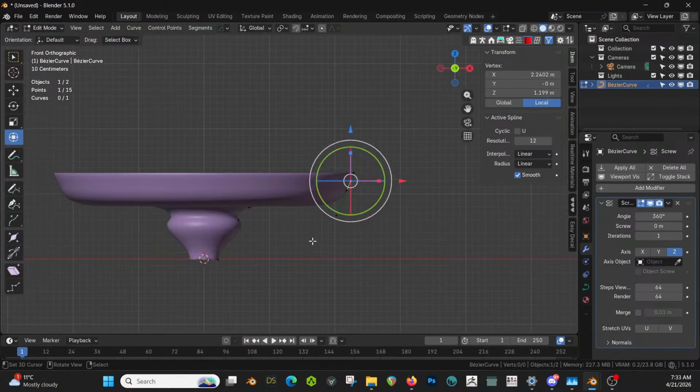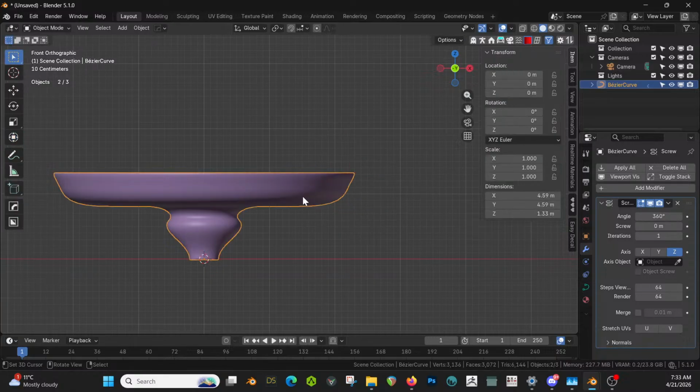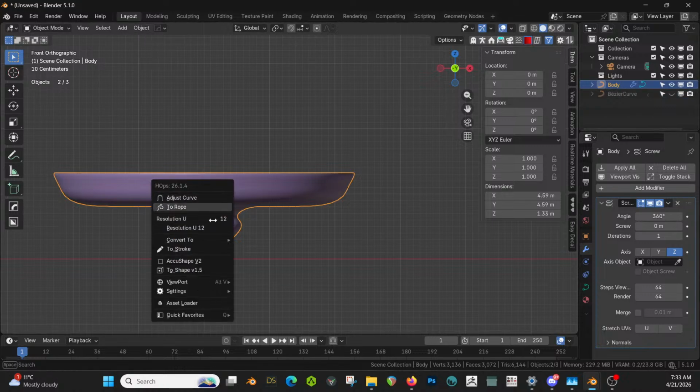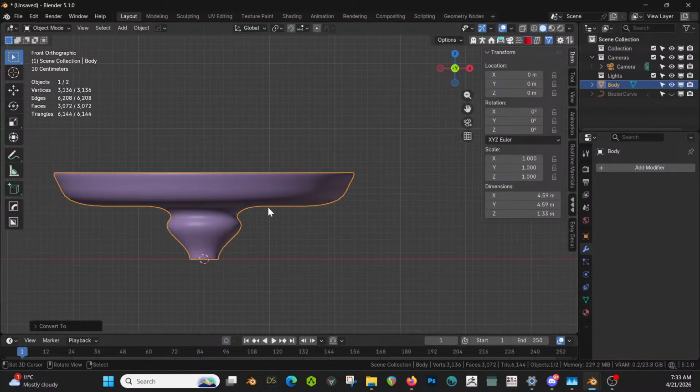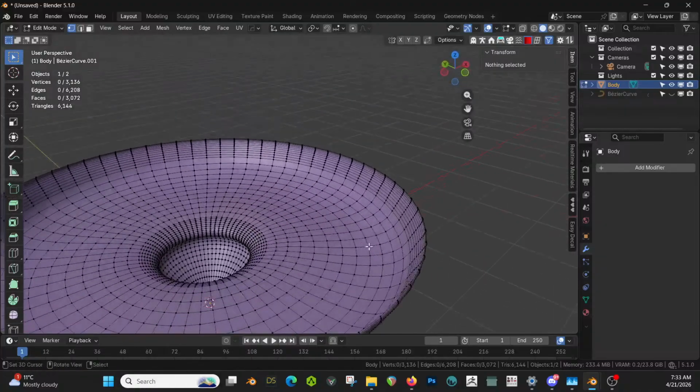Cool. And it's a good starting point. I do not want to delete it. So I am going to Shift D, duplicate it, turn off the original curve, call this body, and convert to mesh. So I still have the original if I need it. And the mesh for these are fine.